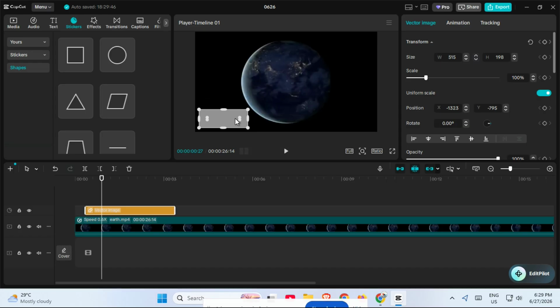After placing the shape, take a look at the timeline at the bottom. You'll notice the shape has appeared there as its own layer. This is really important because it means you can control how long the shape stays on screen. You can drag the ends of the shape clip in the timeline to adjust the duration and make it match exactly what you want in your video. Shorten it for a quick effect, or extend it if you want the shape visible for a longer section.